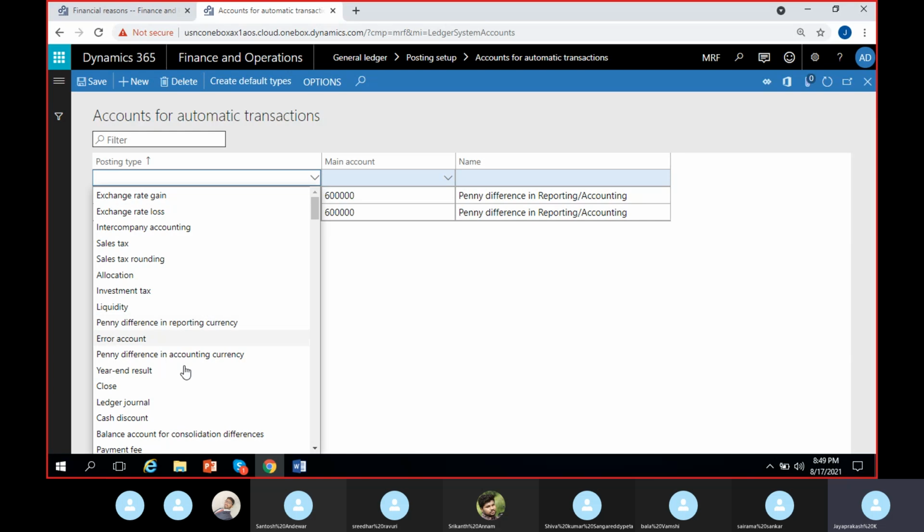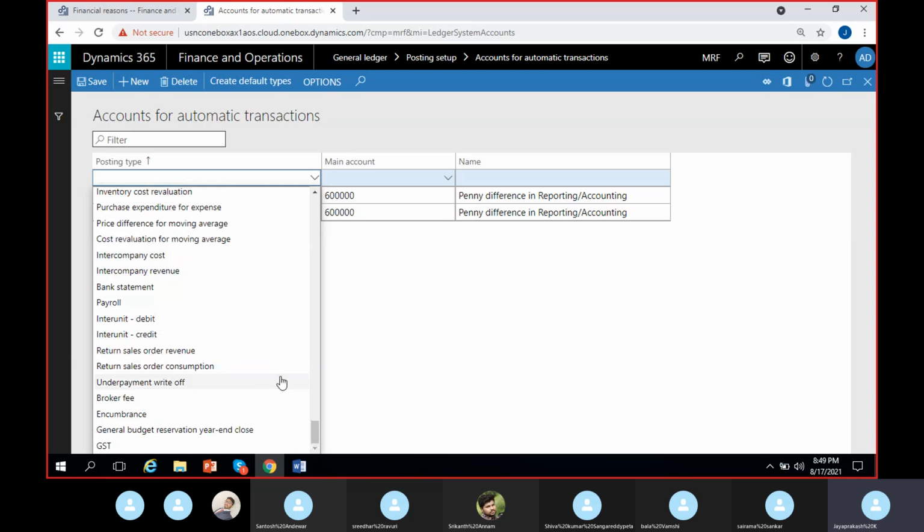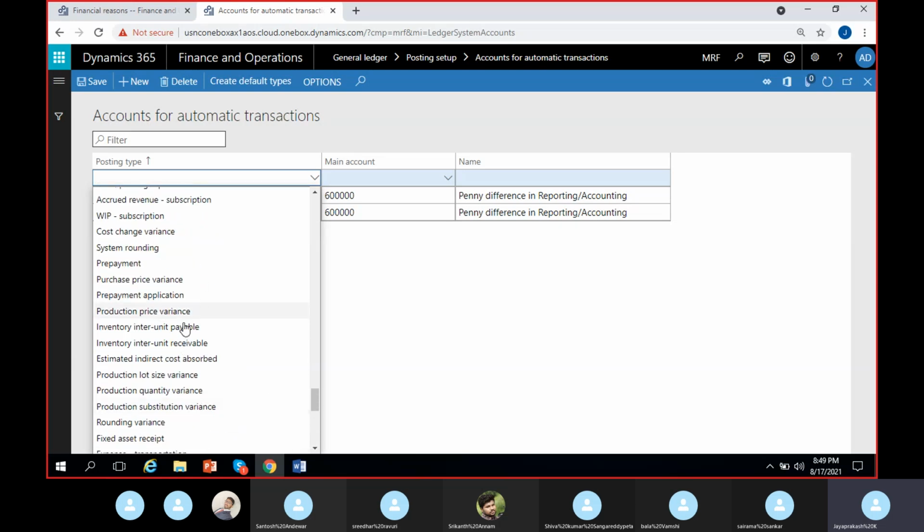So here you can see a lot of posting types. Mostly for consolidation also they will use one or two accounts, which we will discuss in the consolidation part. There will be two accounts to post the exchange rate gains or losses into a separate account, or to maintain the inflation rates into a separate account. So we have two posting types separately for that consolidation part.